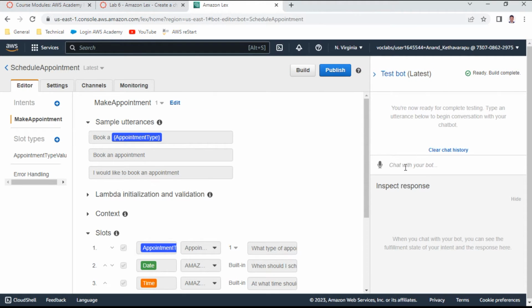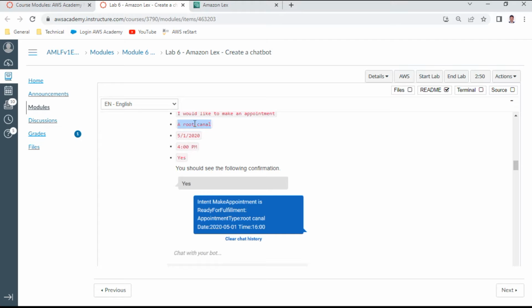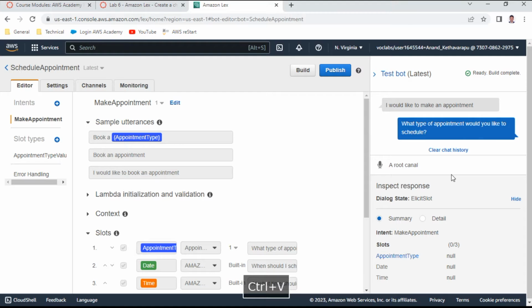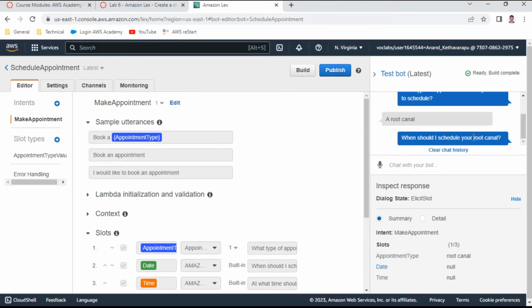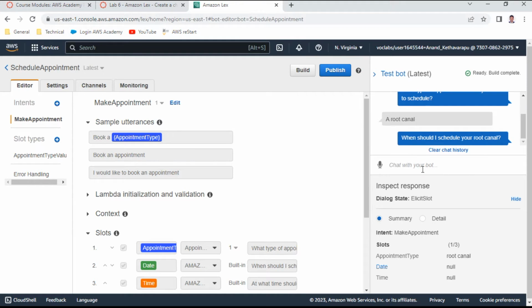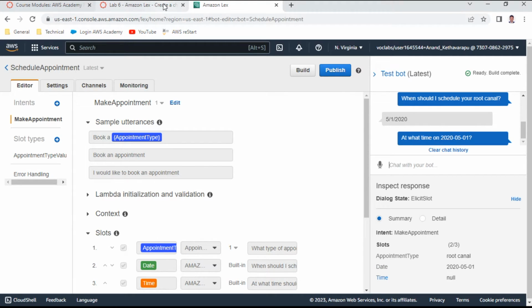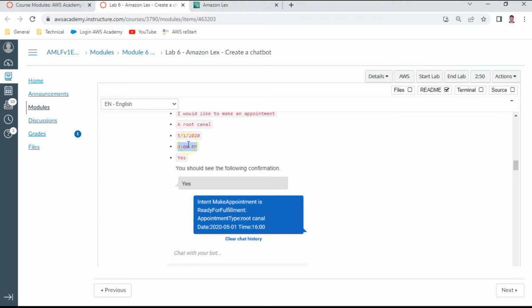Just close this and try to chat. I say I would like to make an appointment. It asks what type of appointment would you like to schedule? I am giving the same values as given: a root canal. Then it asks when should I schedule your root canal. You can give some date, so I am giving the date which is given on the screen itself. Then at what time? I say it is 4 p.m. and say yes.